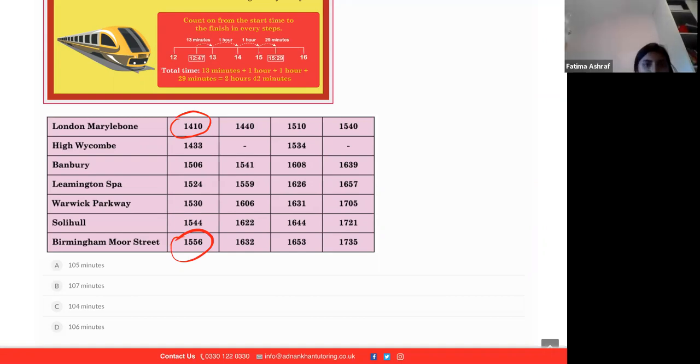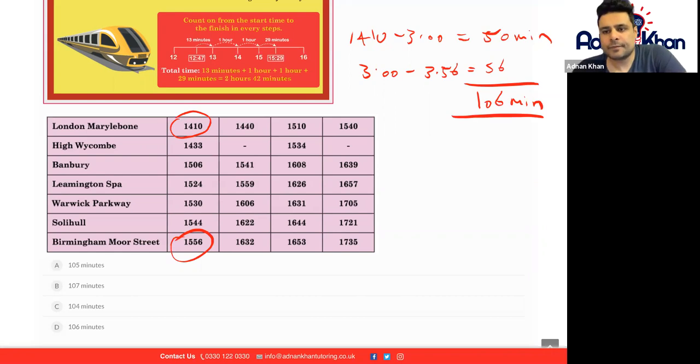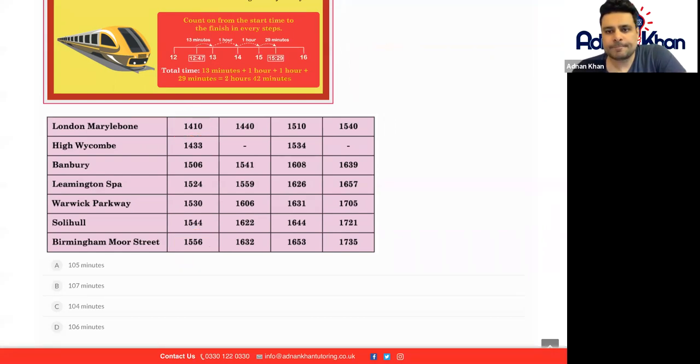Okay, so to get from 14:10 to 3 o'clock, that'd be 50 minutes. And then to get from 3 o'clock to 3:56, that'd be 56 minutes. If you add that together, that's 106 minutes, so that'd be T. Good. Well done. 106 minutes it is.